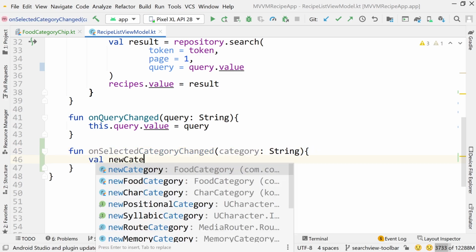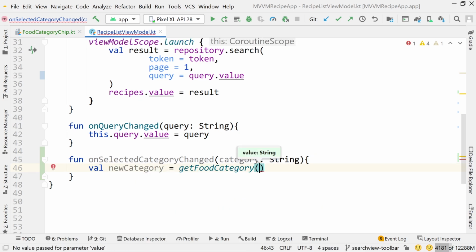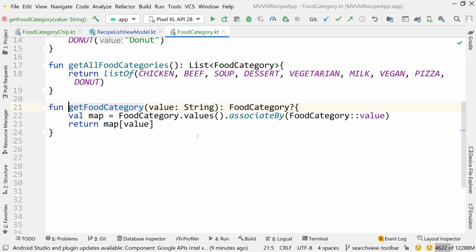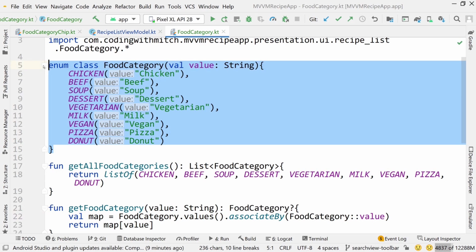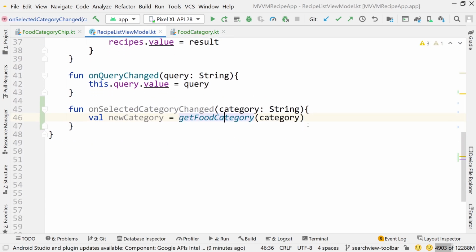So value new category equals get food category. That's a function that we built a couple videos ago. So I take the category string as input here, and it's going to return the enum. So if I take a look at this function, remember we built this I think two videos ago, where it takes the string value as input. It then creates a map out of all the available enum values, so all of these available enums, and then it finds the respective enum depending on whatever string was passed. So that's what we're doing here. We're getting that enum from that string.